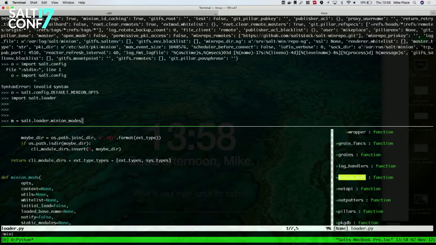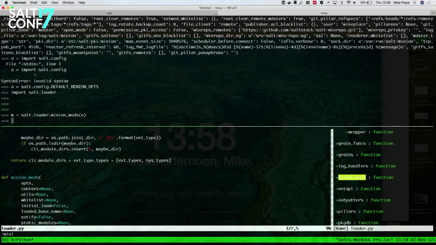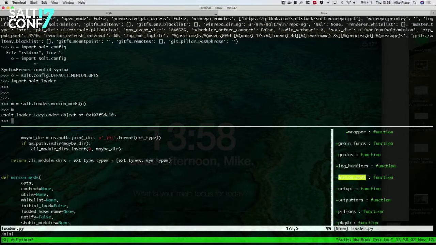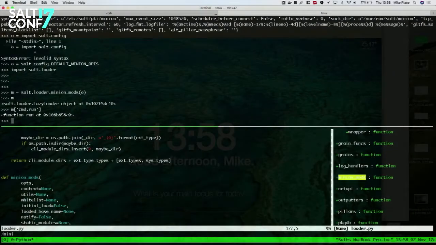Salt.loader.minion mods, right? That is, in fact, a copy of all of the Salt execution modules loaded immediately for you in basically 3 lines of code. Super easy. This is a paradigm that you can use all over the place. So if you did something like this, hey, look at that. It's an actual function, right?